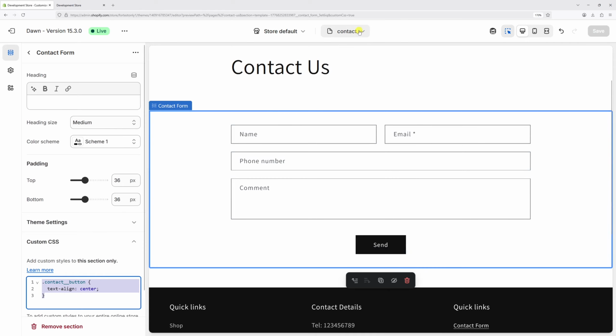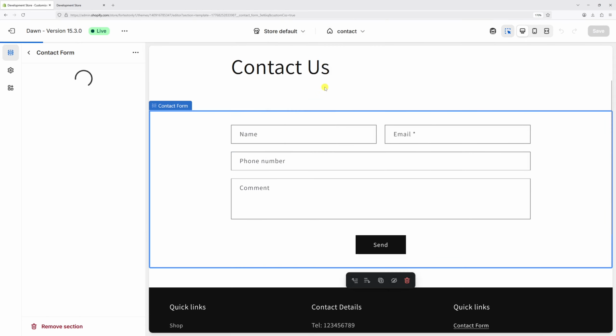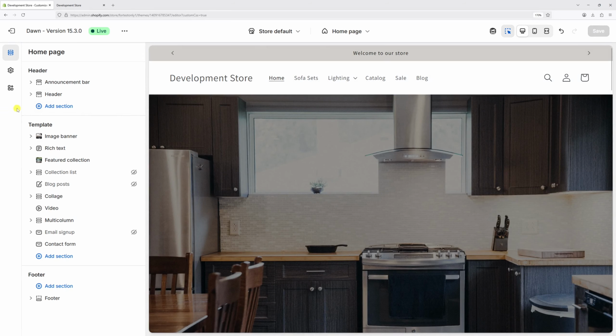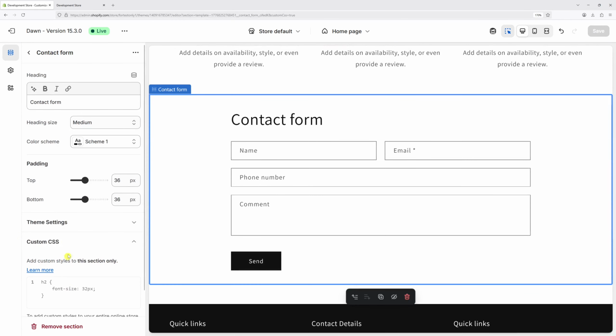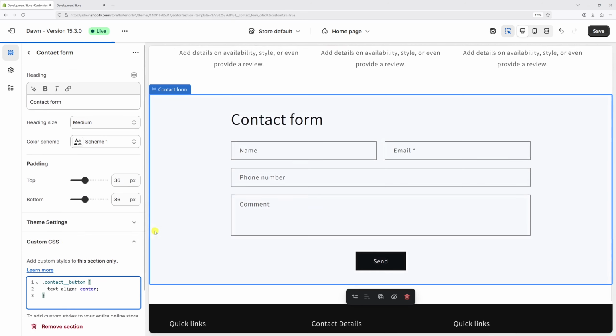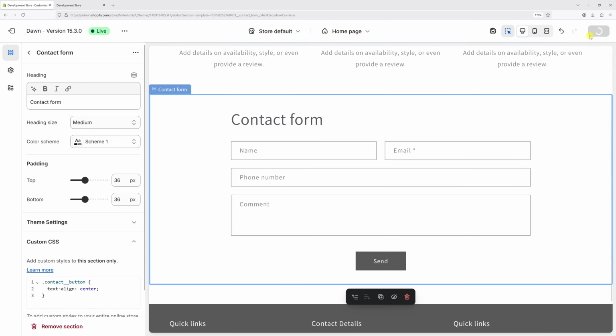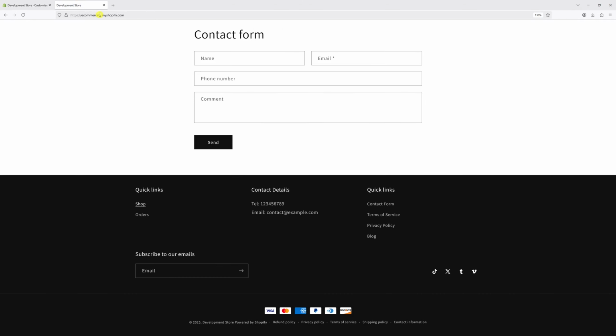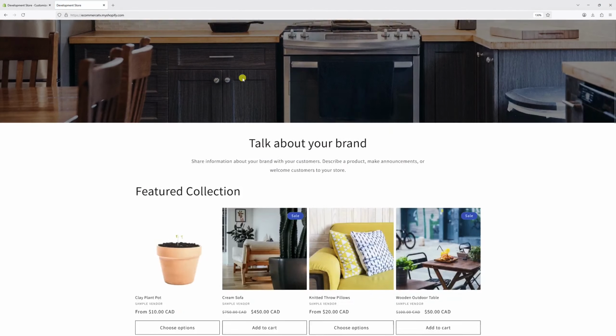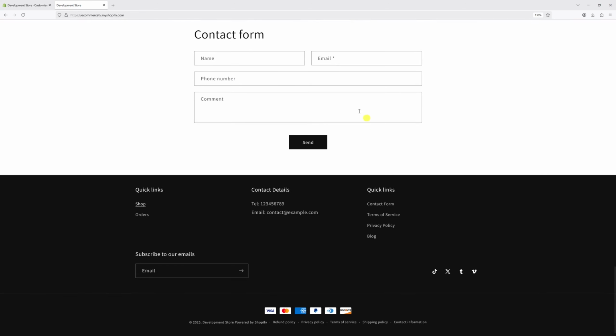Once again, at the very top, click on the drop down. Let me switch to the home page. Under template, let's select contact form. Now paste the CSS rule in the custom CSS section. And once again, save the changes. Now let me go back to my home page. Let's try refreshing it. Let's take a look. As you can see, the send button is now centered.